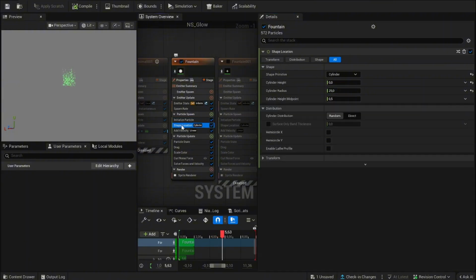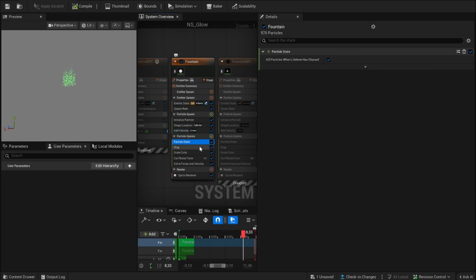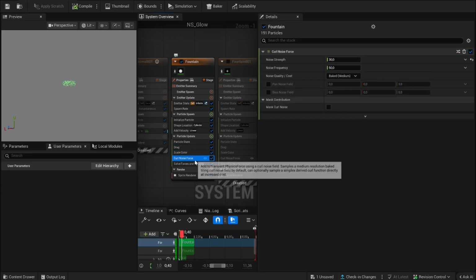Then in shape location, change it to a cylinder and turn the height to 0. So we get a disk, and set the radius to 25. Change the velocity to linear and then delete the gravity force in the particle update.